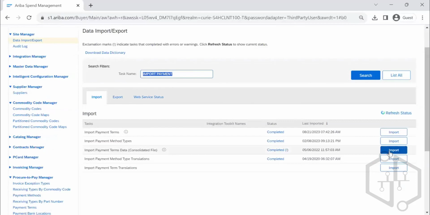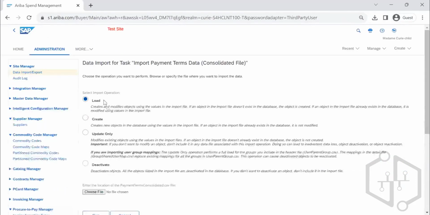Once you know the details, you can click on import. Then the system will ask you what you are going to perform. Whether you are going to perform a load, which creates and modifies objects using the values. If the object in the import file does not exist, the object is created. You read this. Whenever you're doing an activity, I always suggest reading this. It might change for certain tasks.